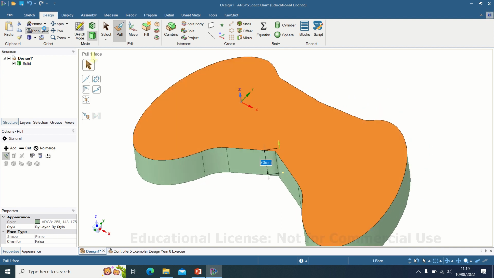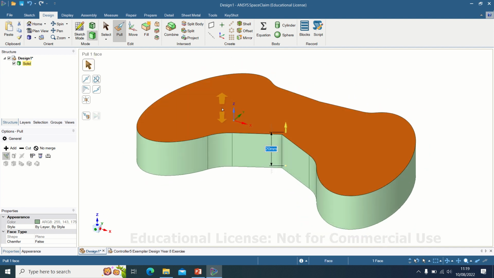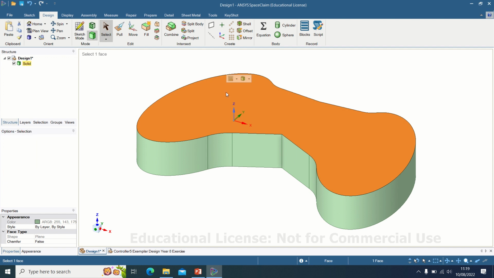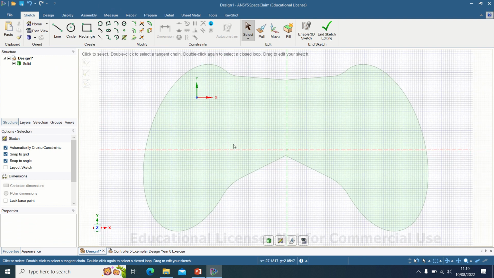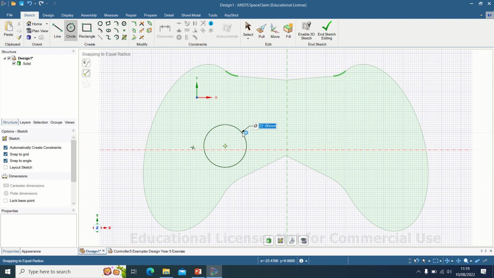Okay, good. Now, I want to start adding some details, some features. So I'm going to click select, click on the top, and then I'm going to go back into sketch mode, and I'm going to do plan view again, and I'm going to add a joystick. So to do that, I'm going to click on the circle. I'm going to go approximately here, where my thumb would rest, and I'm going to start drawing a circle.